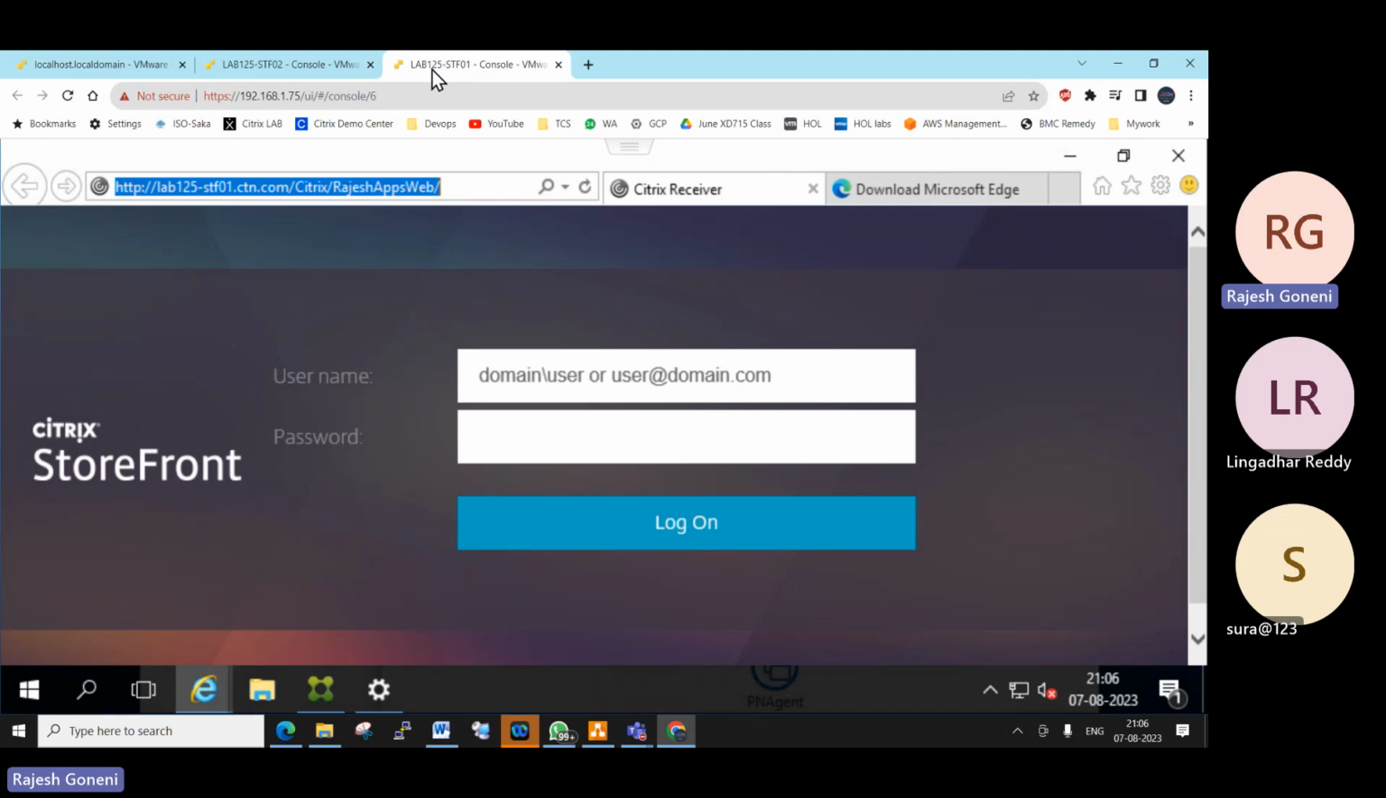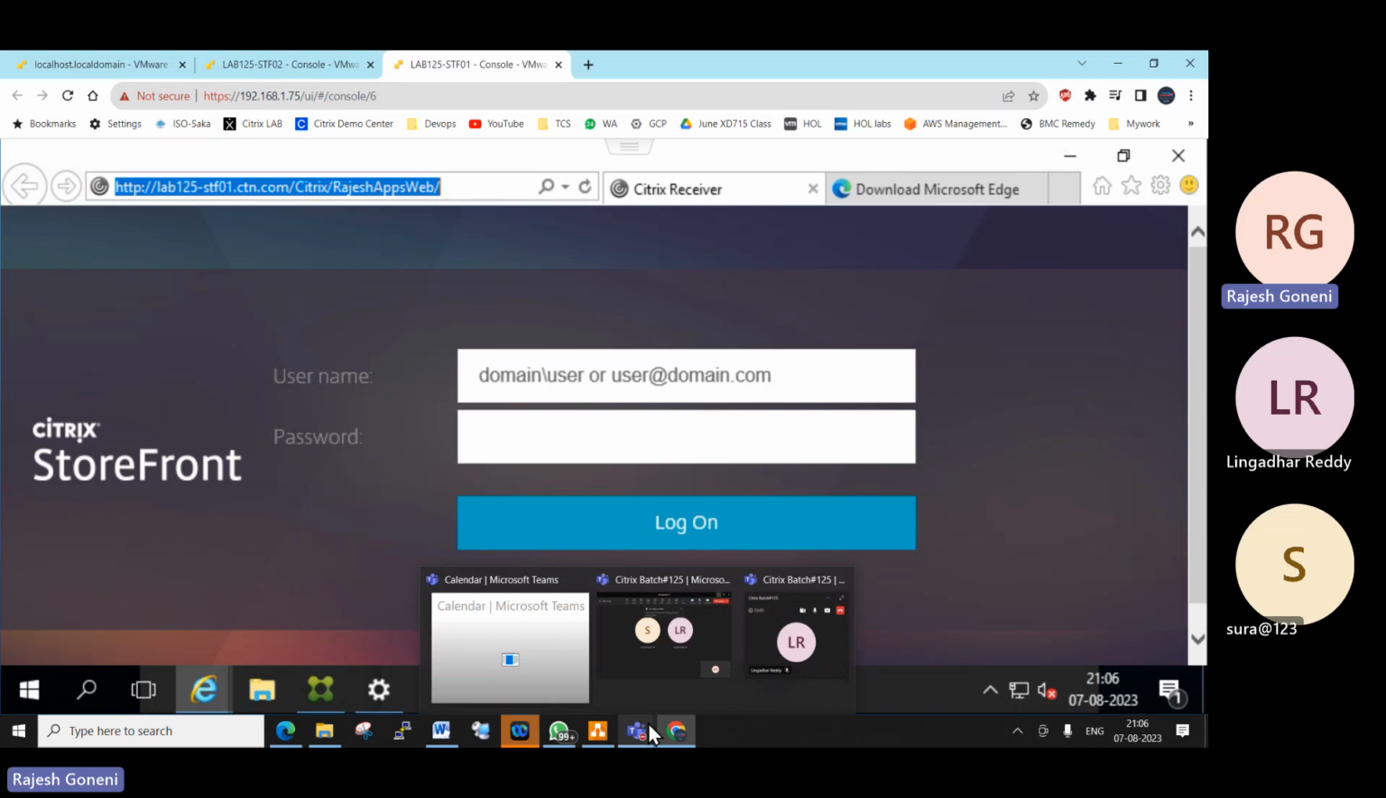So now please connect to the lab 125 STF01 server. You can connect and create a store in your name. For example, if your name is Babu, then Babu apps, like that you can create. If you want to practice more stores, for example Babu apps 1, Babu apps 2, Babu apps 3, like that you can create multiple stores for practice purposes, so that you never forget.